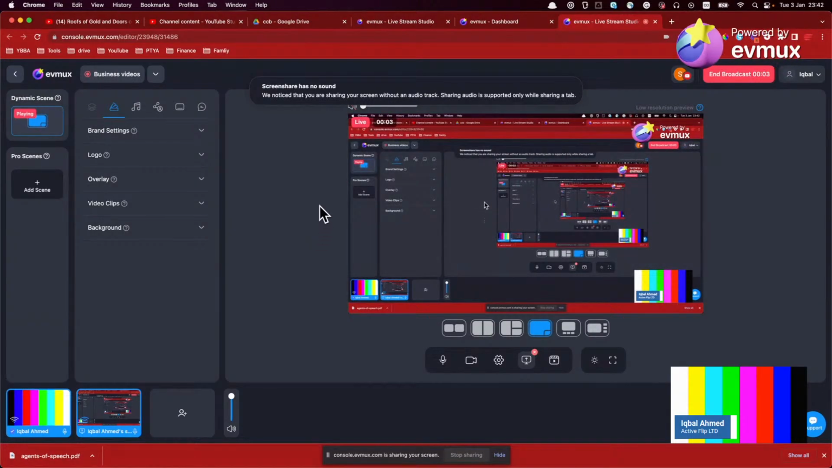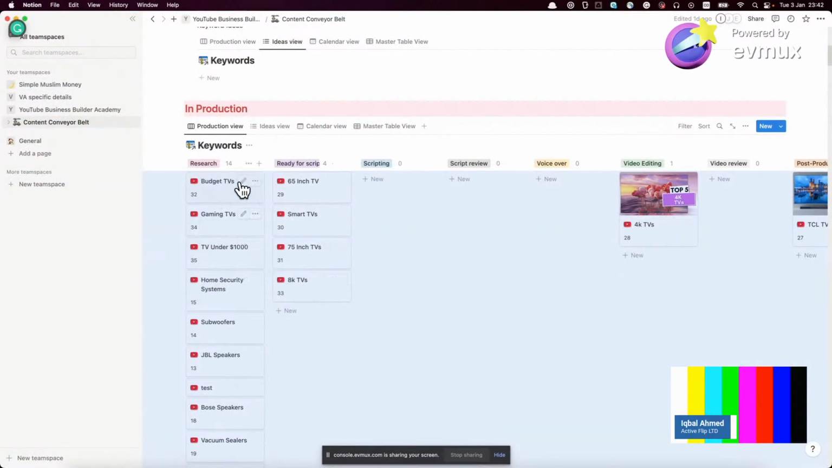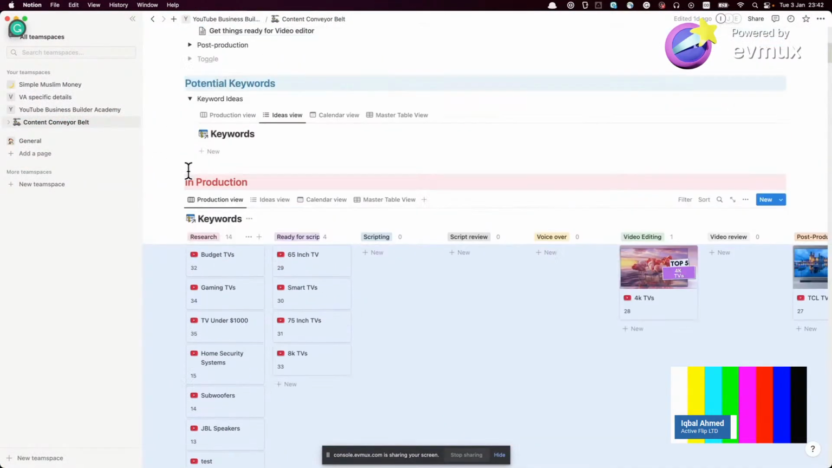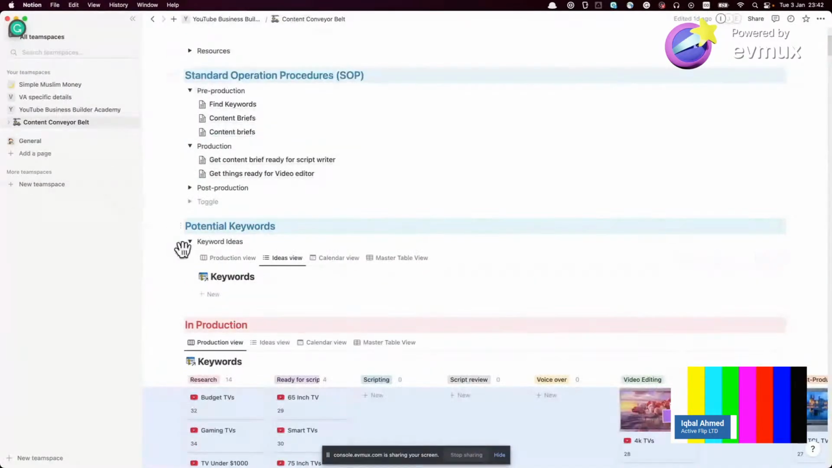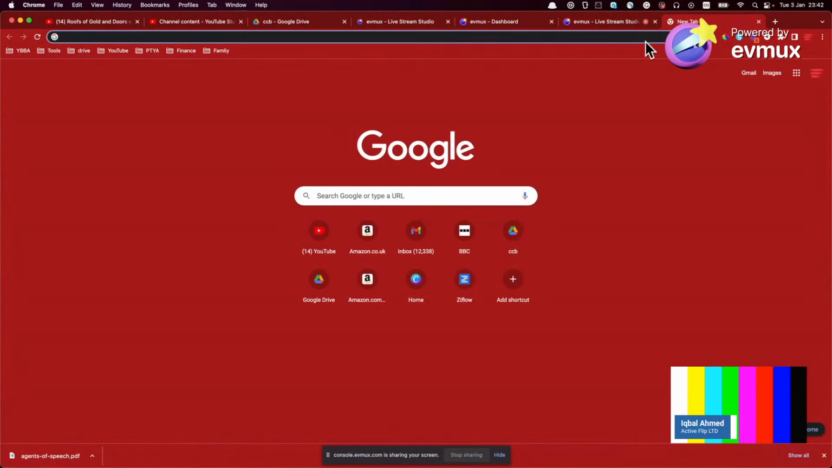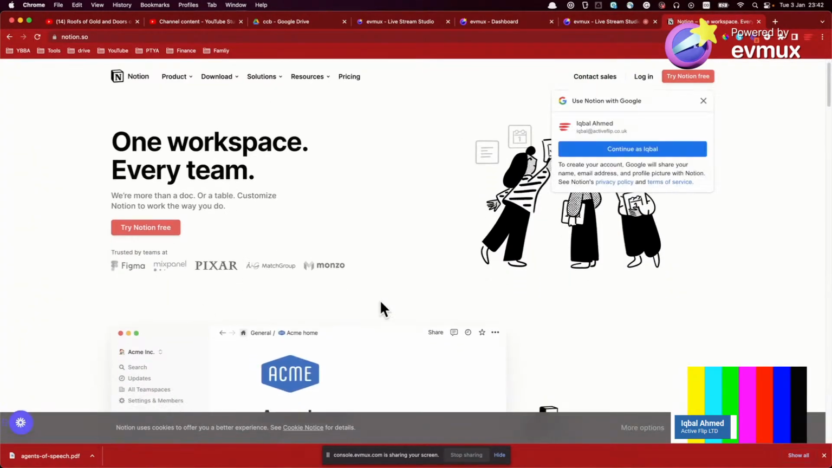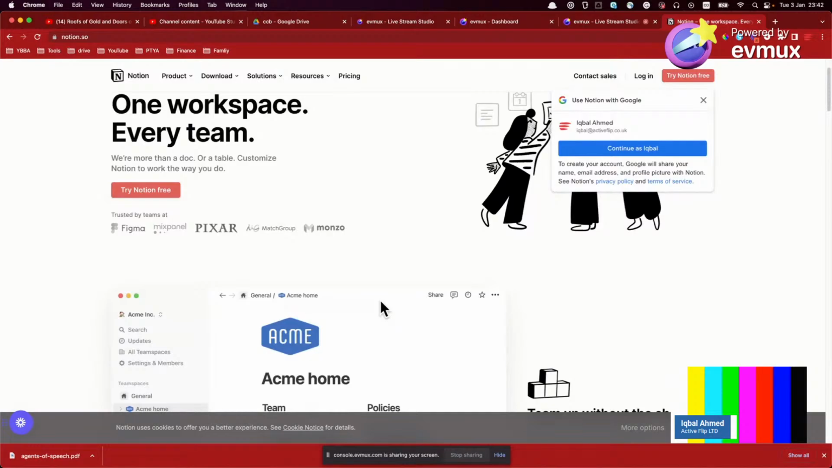Okay, so in this video I'm just going to show you how to use Notion. So the plan is that I'll give you access to this Notion page. So if you haven't already, please download Notion from notion.so. This is the app I'm going to be using for managing all the projects.